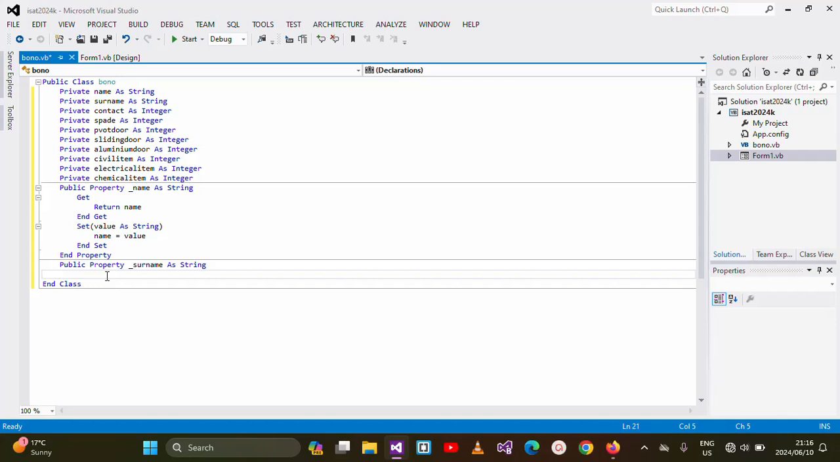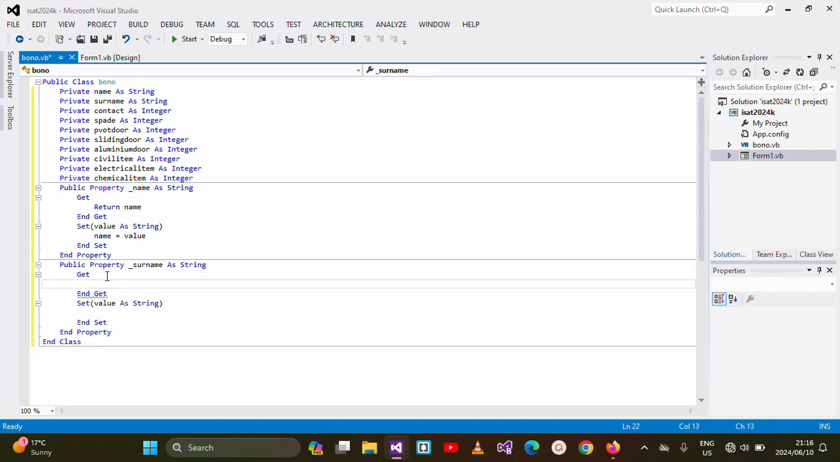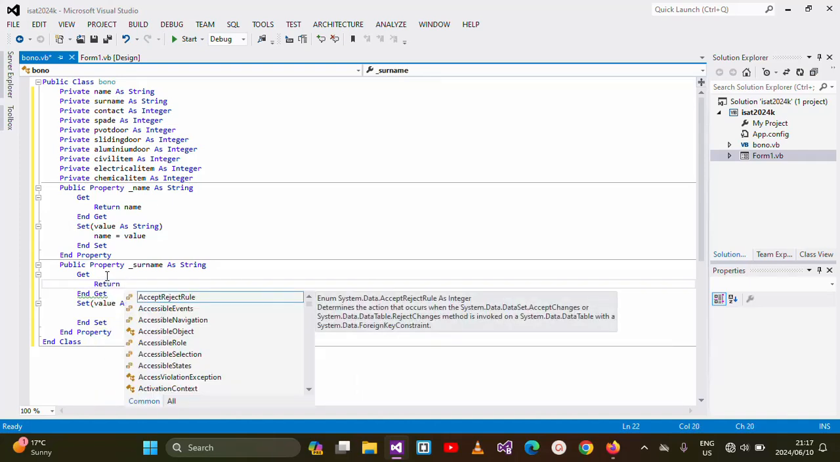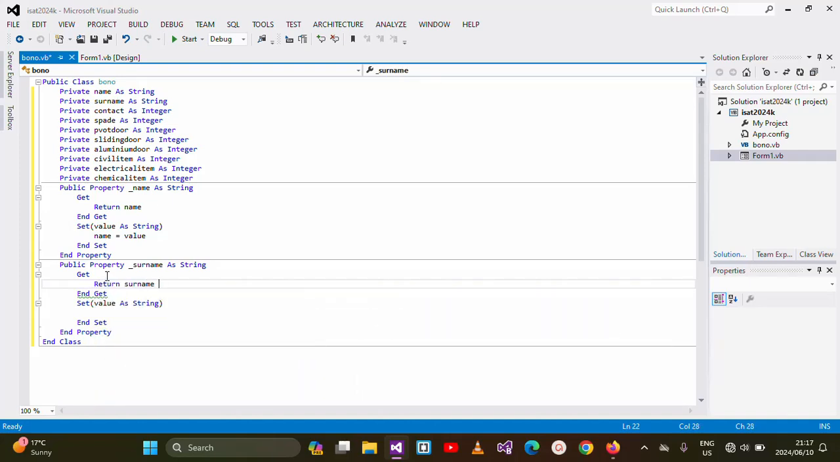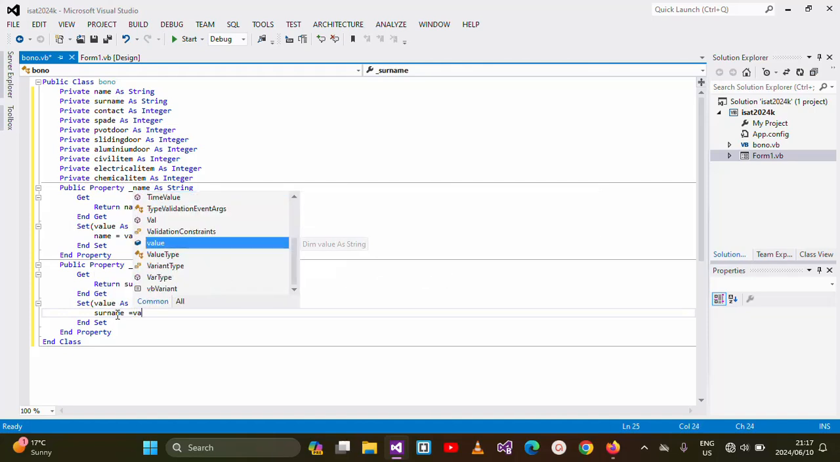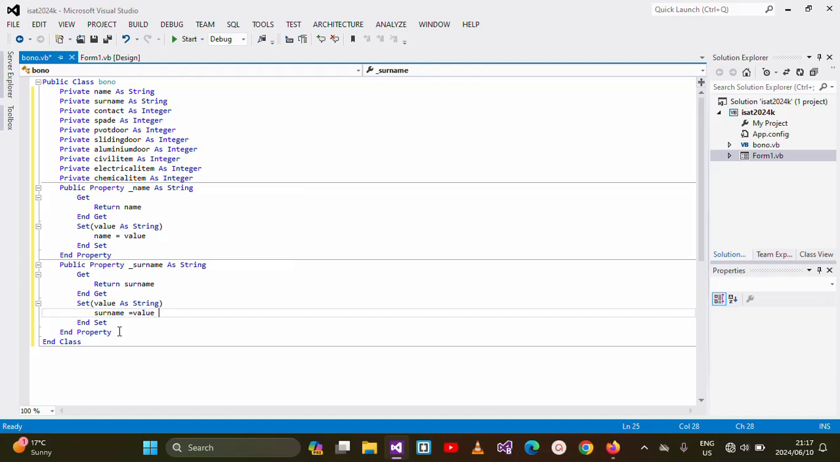Okay. Get. And then we say what? Return surname, and then surname assigned to value. Okay, that's the end of our property.